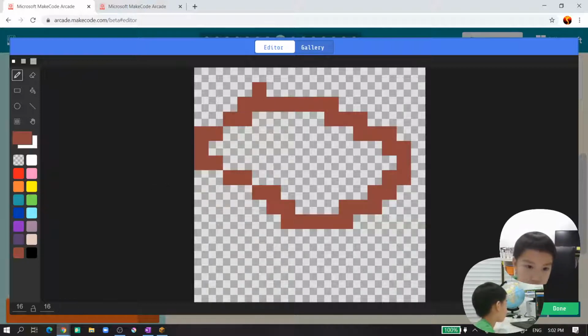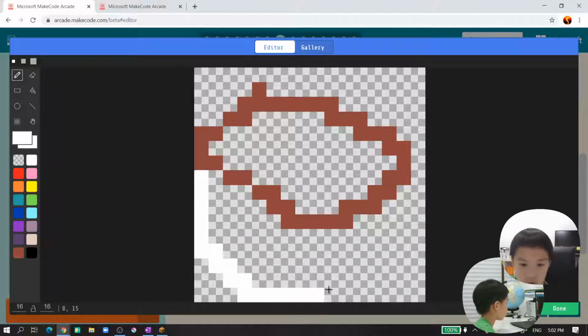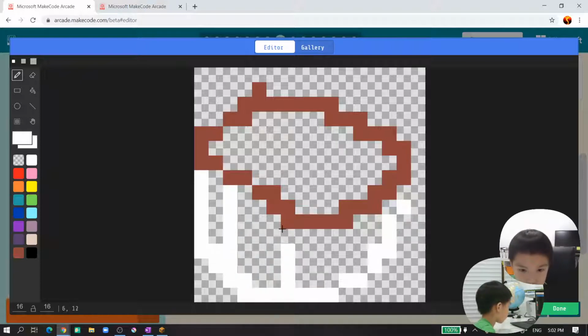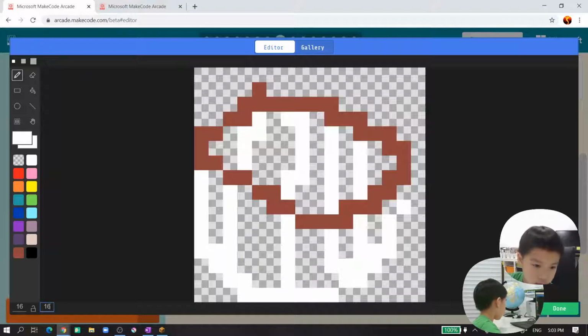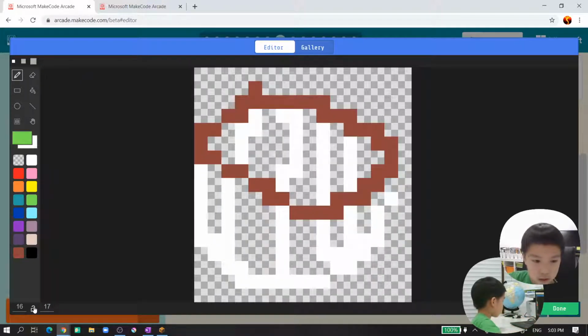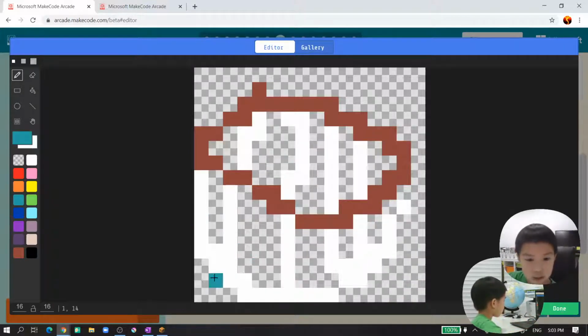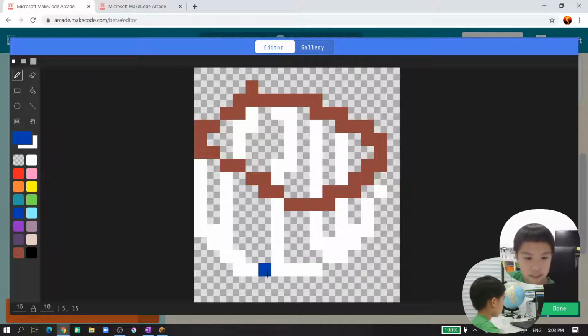Let's see. We'll use the white and then we'll draw it like this. I'll try to make a basketball hoop if I can. Let's see what we have here. Wow, that's looking great. Maybe 7. I think 16 is enough. Or maybe I think 18 would be great.